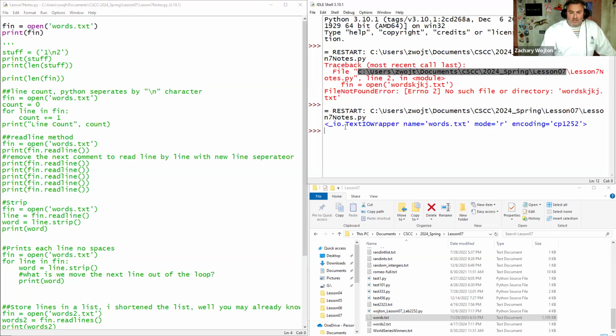Now, you notice we got this input-output text wrapper, name, words, mode. The default is read, because we didn't define what mode we wanted. And the encoding, that's beyond the scale of the class, but sometimes you might have to change this. But for working with strings in this class, the default's more than applicable.